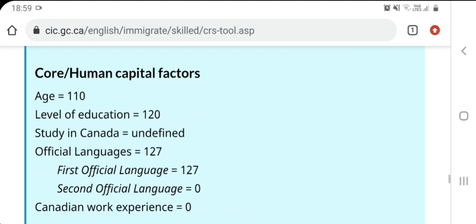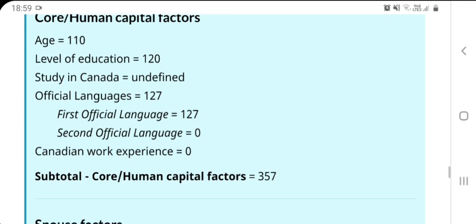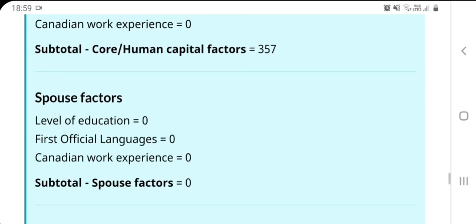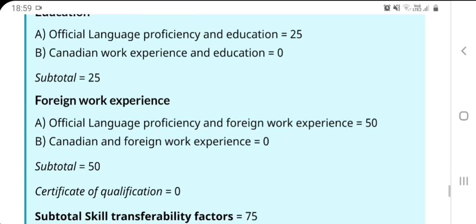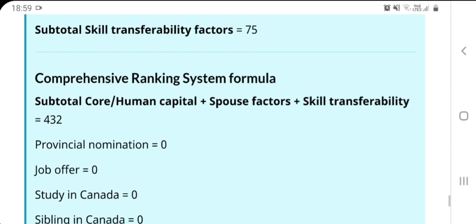Here you can see the breakup of the score, different points achieved for different segments selected. Coming further down, here is your CRS, 432. It's a subpar score in the current environment. People familiar with the Express Entry cutoffs would know that the cutoff right now is around 470.